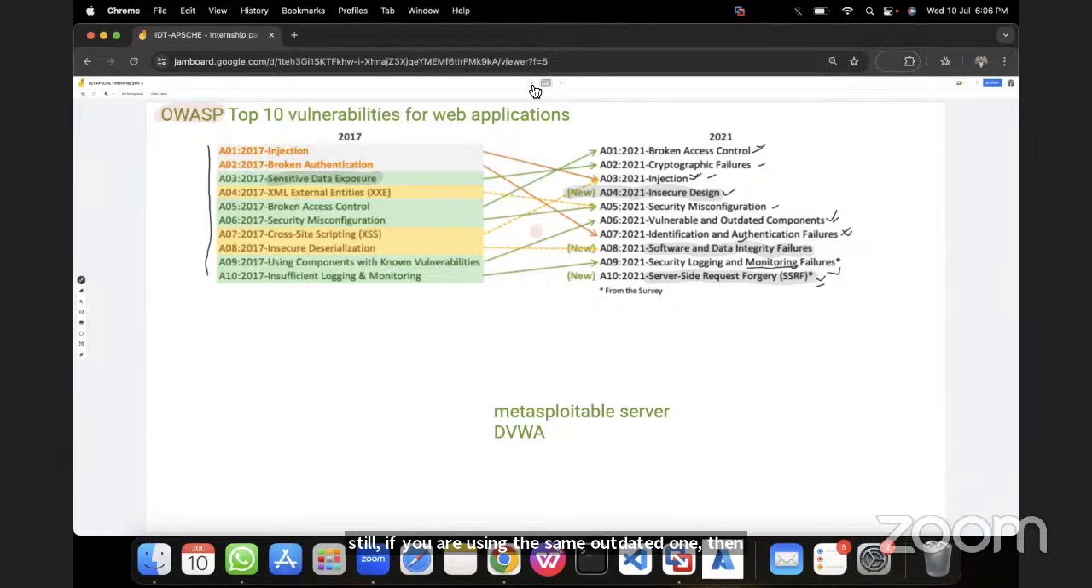Next one is going to be identification and authentication failures. Whenever it comes to authentication, first it was known as broken authentication. Here you can see the second one is broken authentication. Now this second vulnerability shifted to the seventh part, so the authentication failures were decreased from 2017 to 2021. Back then, people didn't have a lot of knowledge regarding these vulnerabilities.